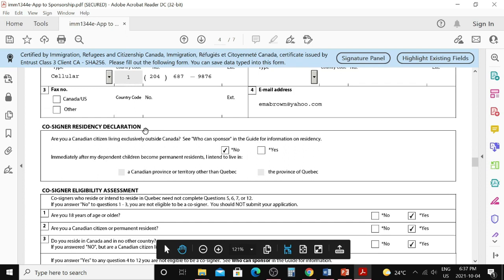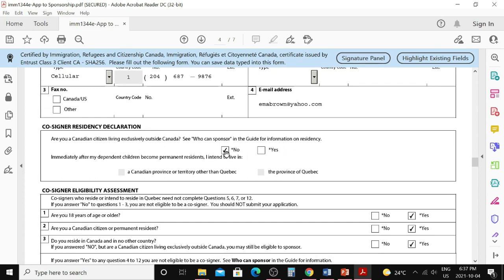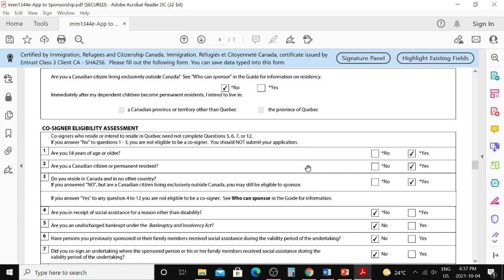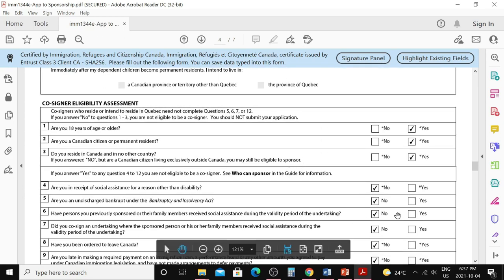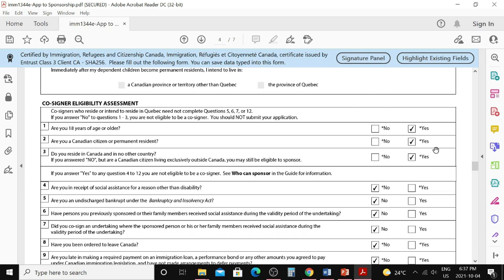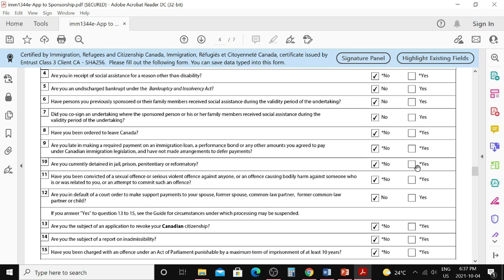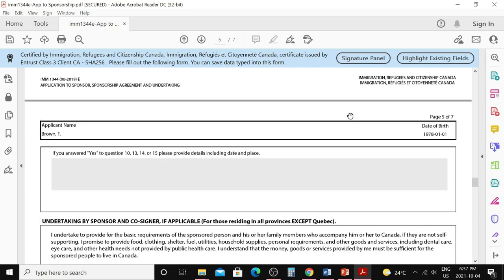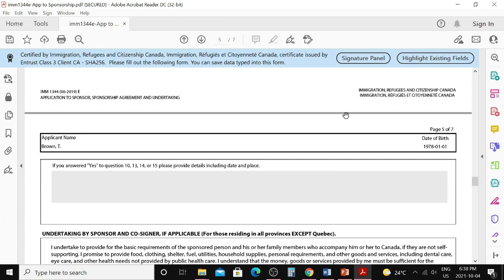Again, the co-signer's residency declaration, same, you need to say no to be eligible to be a co-signer, because you have to live in Canada for that. And the co-signer's eligibility assessment, same, you need to answer these questions very clearly. The first 3 questions you need to answer yes, it should be yes. I will not say that you need to, because you need to read the question and answer accordingly. And again, other questions will be no in many cases. Just read these questions carefully and answer them. If any question is yes, you need to provide the explanation here.